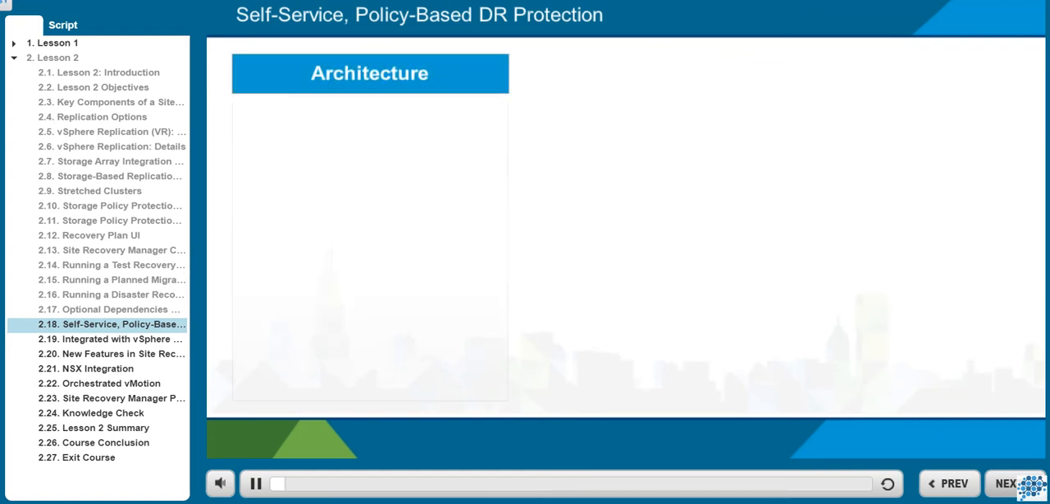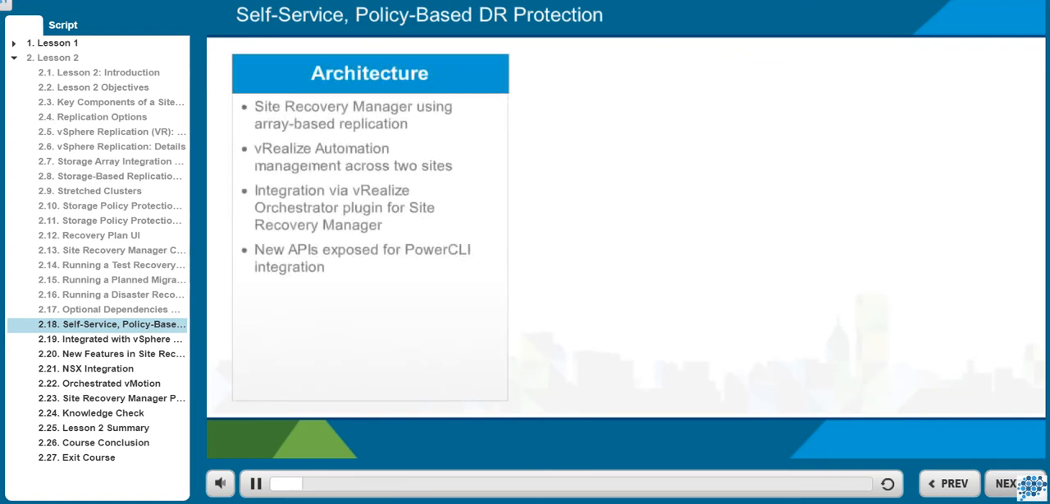Self-service policy-based provisioning and a new vRealize Orchestrator plugin enable simpler tenant-driven provisioning of predefined DR protection tiers to new virtual machines via blueprints in vRealize Automation when using array-based replication. From an architecture perspective, Site Recovery Manager must use array-based replication, not vSphere Replication, and vRealize Automation management must span both sites. Also note that Site Recovery Manager can also be managed via PowerCLI.